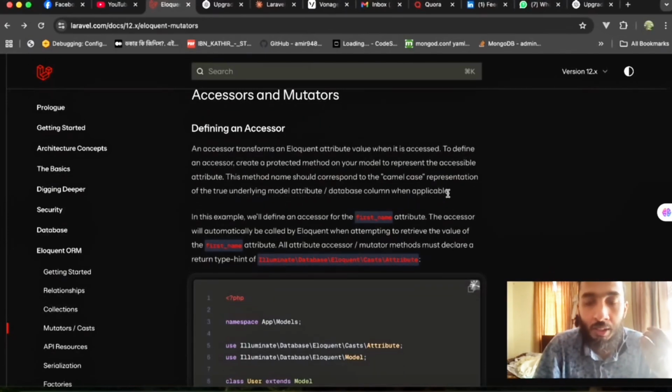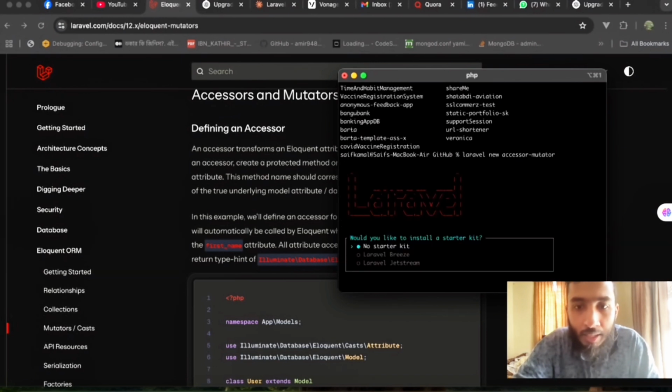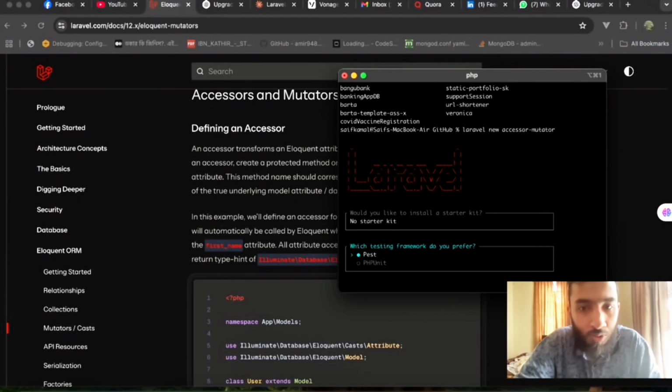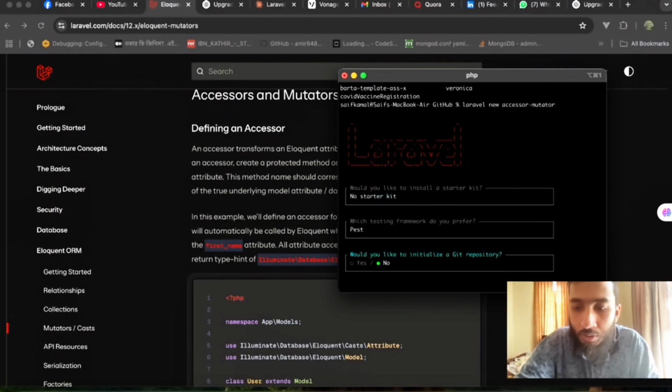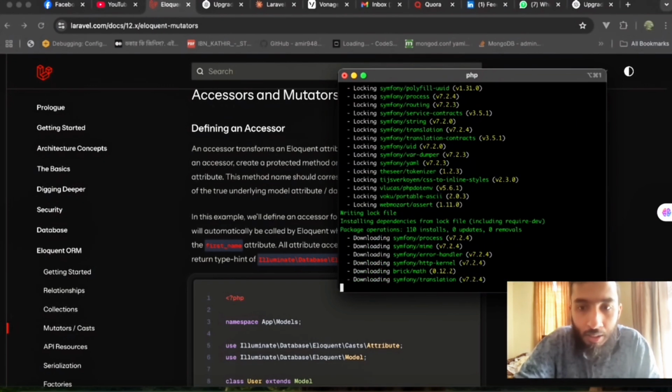Before going into the implementation of accessor, I have to set up the project. In order to set up the project, I just have to run this command, laravel new, and I'll give a name, let's say accessor-mutator. If I run this command, it will set up a new project, and it will ask for some prompts. For example, it asks, would you like to install a starter kit? I would not want a starter kit. For testing, just Pest, and I would not want to initialize a git repository.